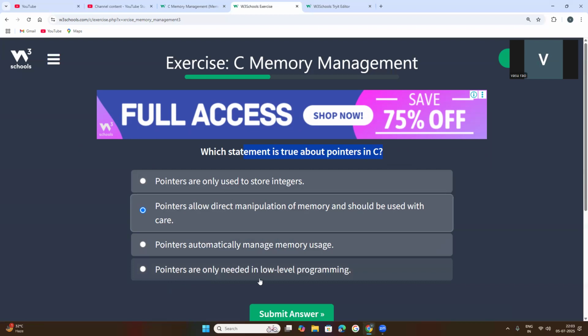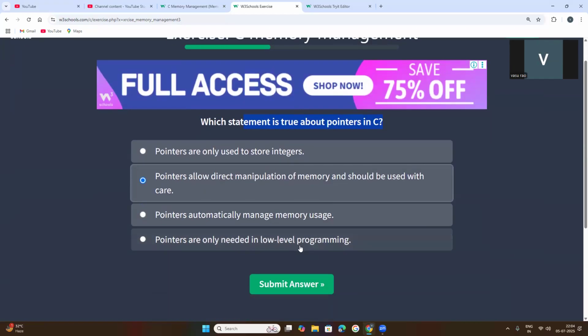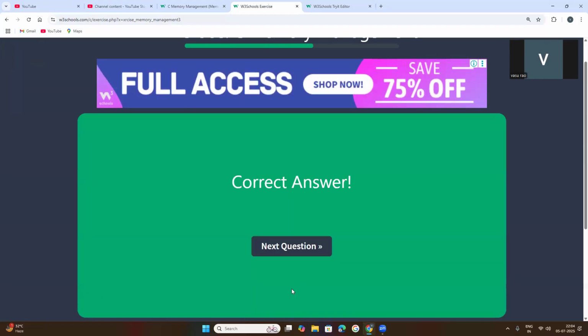Pointers are only needed in low level. This is wrong. The right statement is that with pointers we can directly interact with memory addresses. Those memory addresses are stored in pointers. Pointers are variables that hold the memory address of another variable, and that variable holds the data. So this is the correct answer.